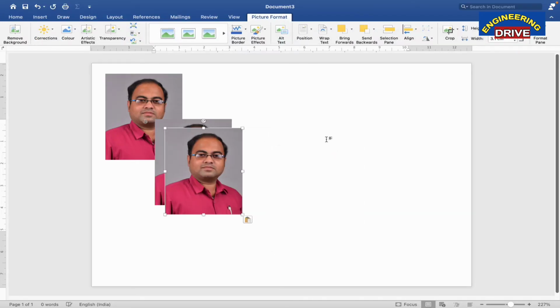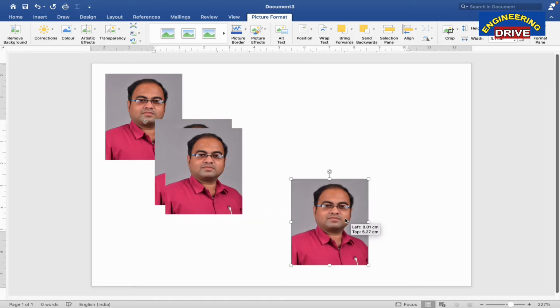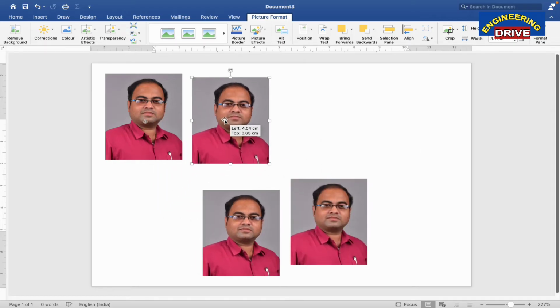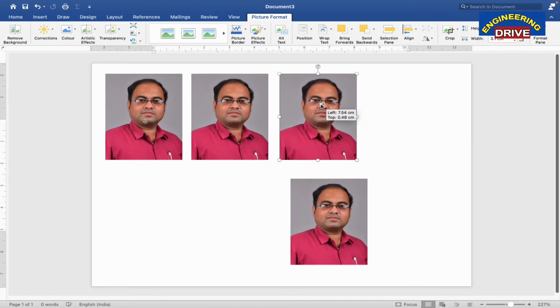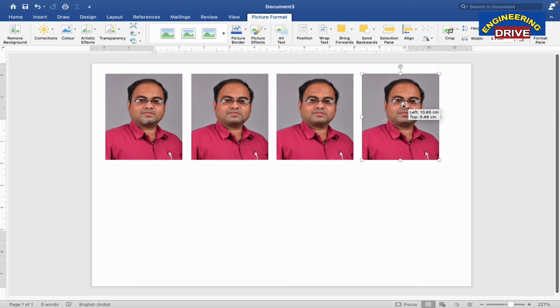Again paste. So again paste. So I got 4 photographs now. So just to make it in the alignment, you need to align these photographs. So this is the second one, and this is my third photograph. Okay. And this is my fourth one.